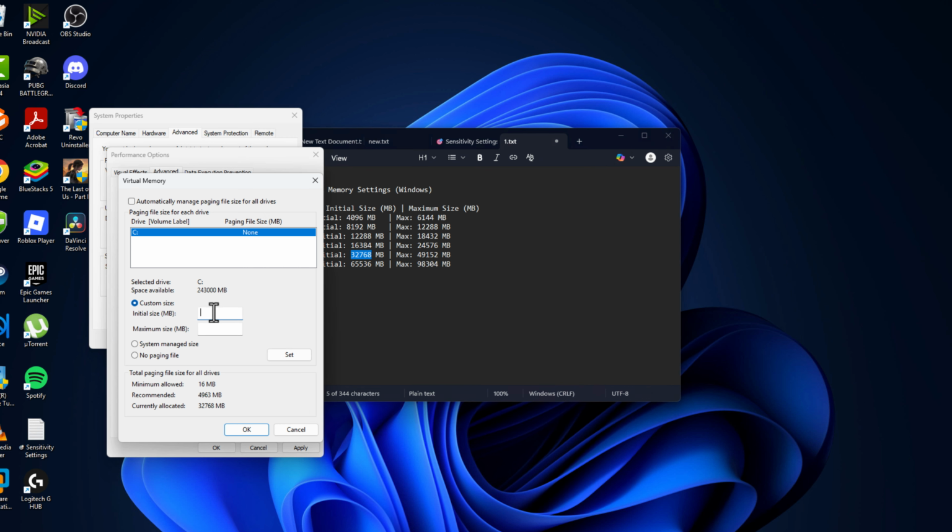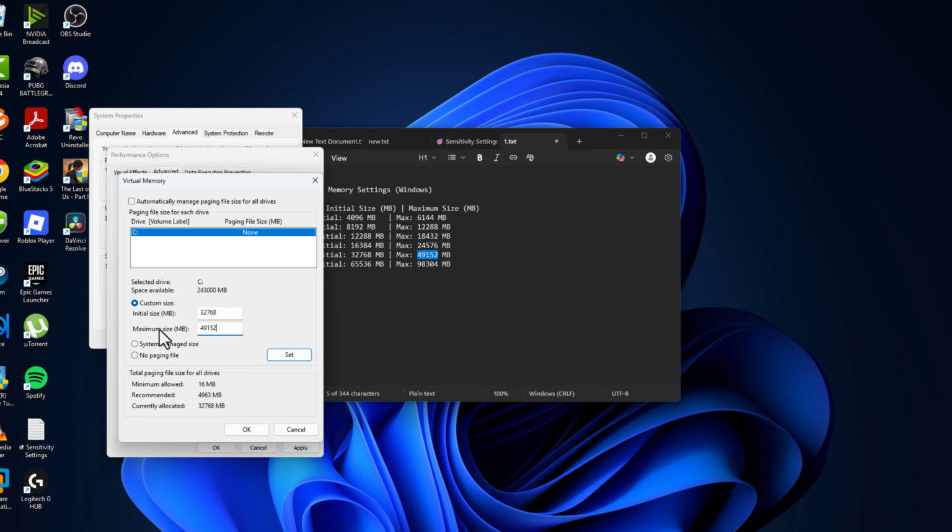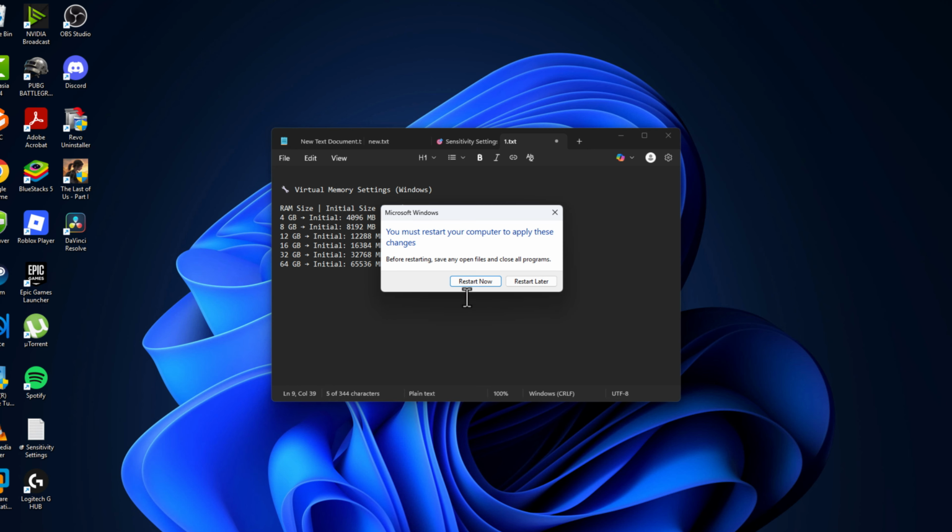In my case, 32 GB RAM. I'm copying the 32 GB RAM value over here. Maximum size, paste it in. After pasting both values, select the set option. The value should be set under paging file size. Select OK, select apply and OK, select OK. Check the restart now option and restart your PC.